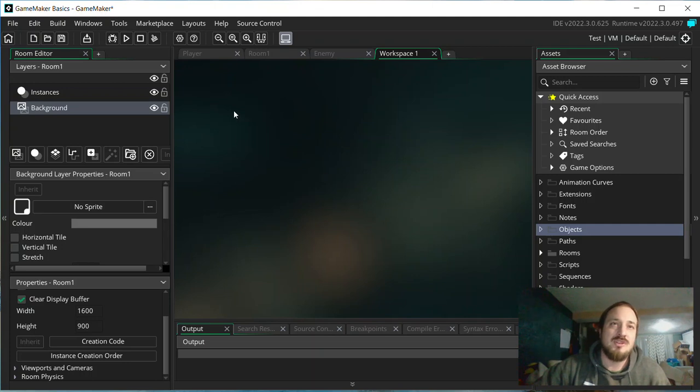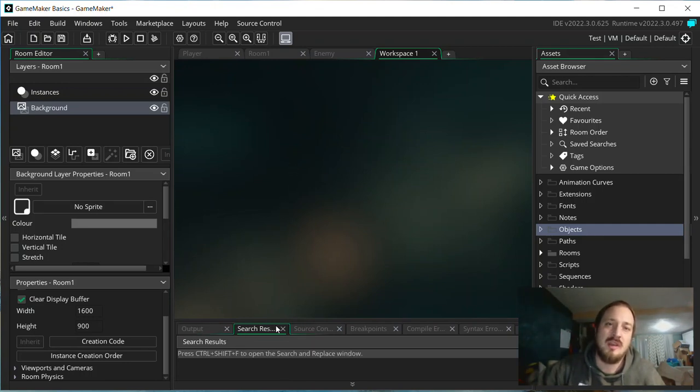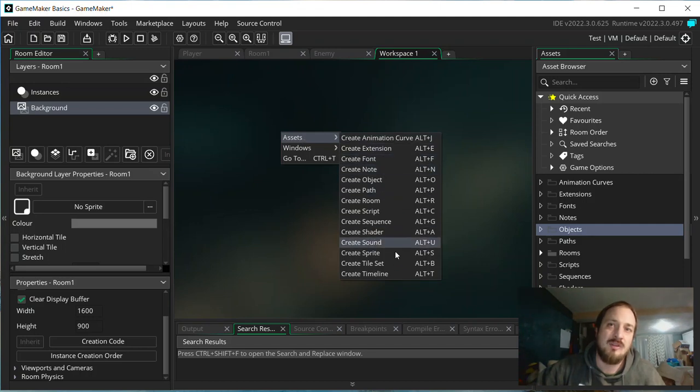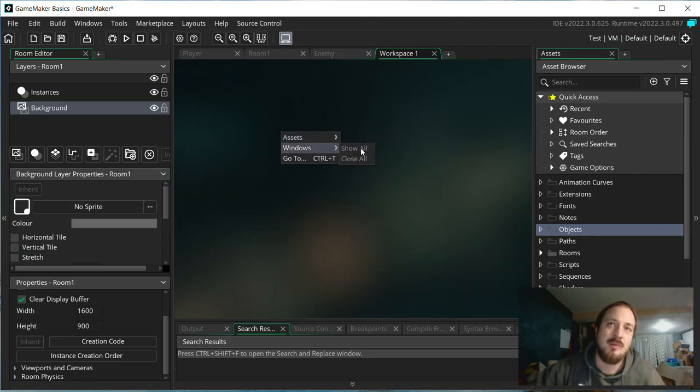So this little output screen, you have your workspace up here, and the little output screen underneath will be, whenever you're running a game, you'll see different outputs on what's going on. Sometimes you'll get an error code, it'll tell you what line the error code is in. You'll have different options here, like we can search the whole game just using right click. If we right click, we bring up this menu here in the workspace, and you can create any asset, and for any windows that are open, it'll show all the windows.